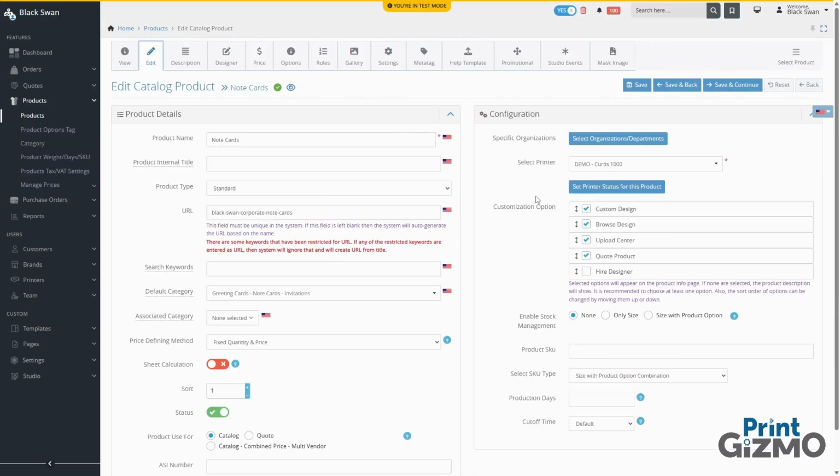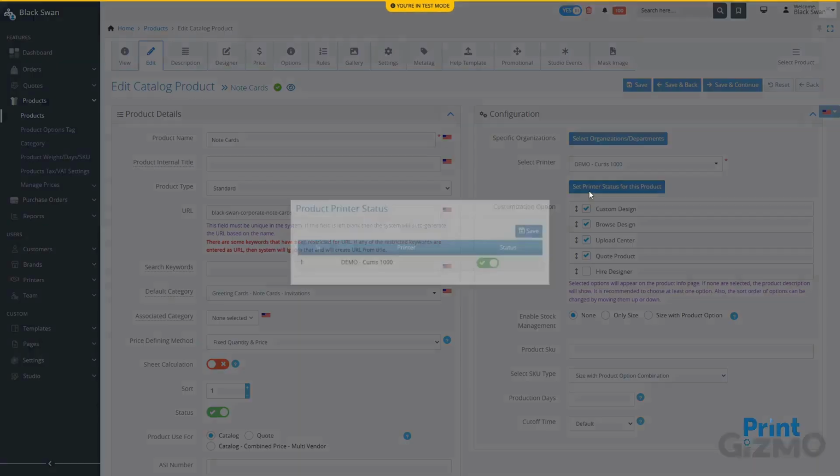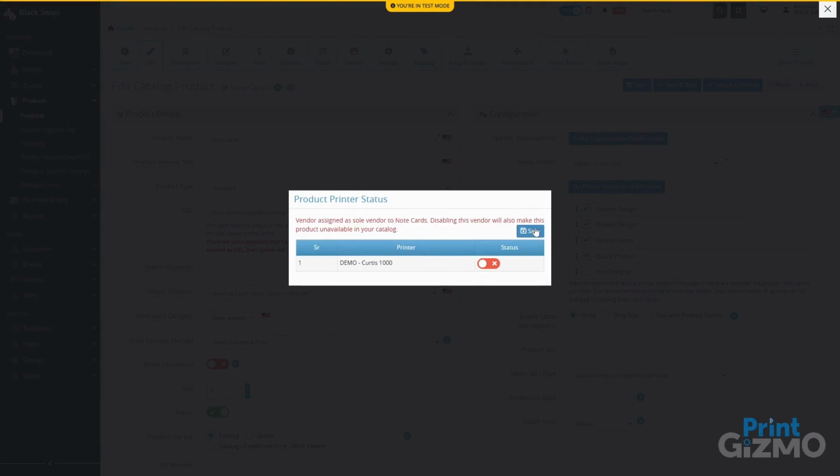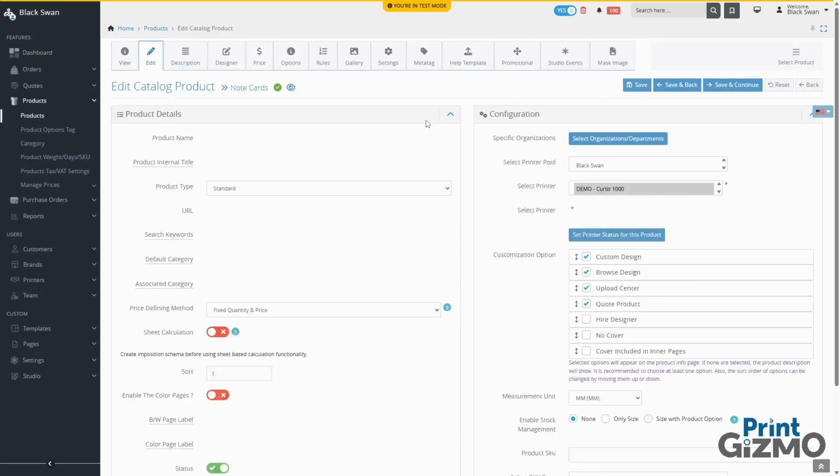For this example, let's say that we don't want note cards to be quoted or ordered from this particular printer. We can simply go to the Set Printer Status for this product. Click the status switch to off or red to disable it for this vendor or printer, and click Save. The vendor assigned is the sole provider for note cards. Disabling this vendor will also make this product unavailable in your catalog. Click Save again. It has been recorded.